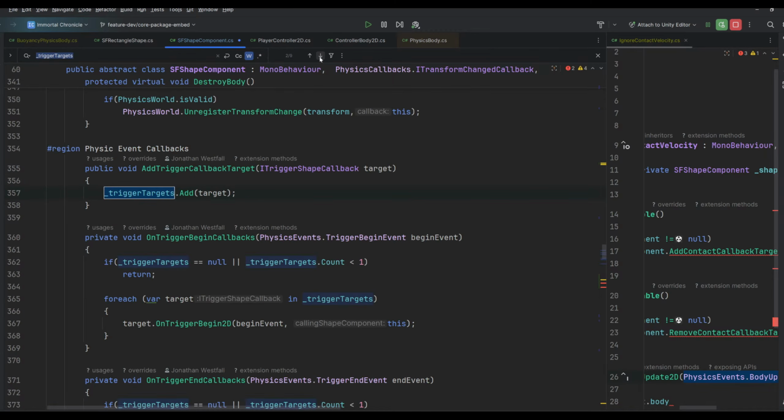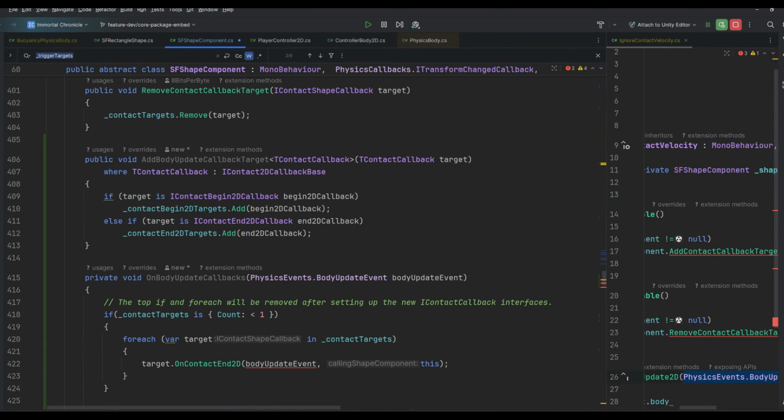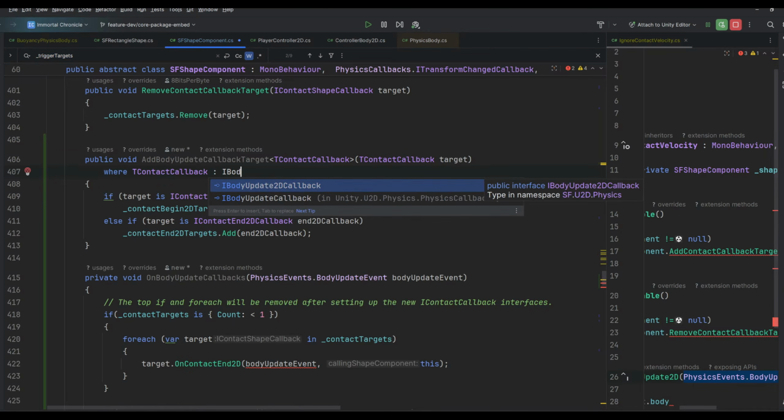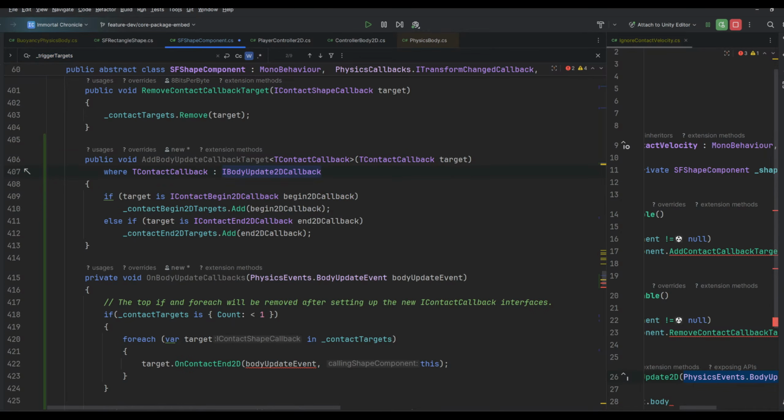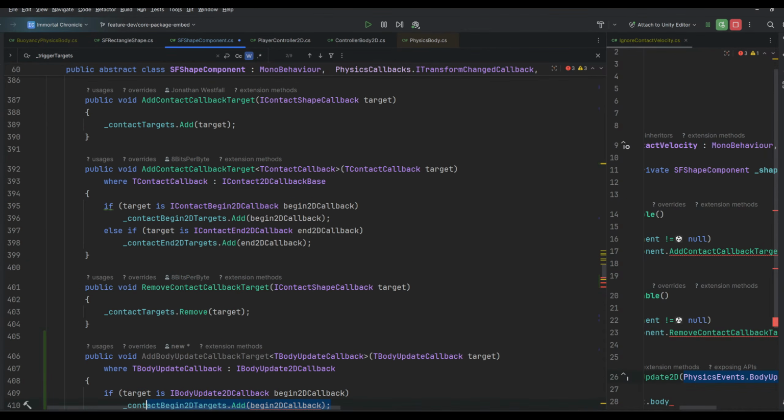And then we're going to go down here and I'm going to say body 2D callback. And I'm also going to say body update callback. All right, there we go. Okay, and I'm going to say body. Actually, we don't even need this. I can just do it this way. Yeah, I don't even need this.